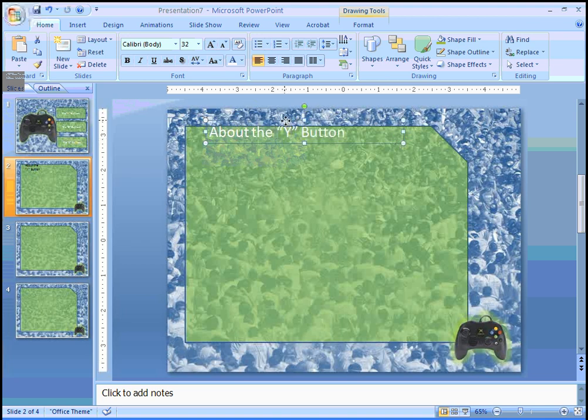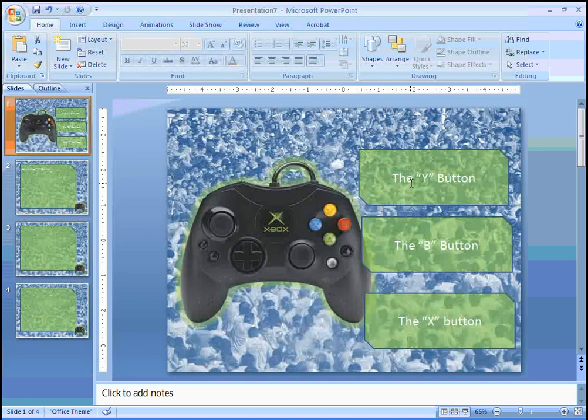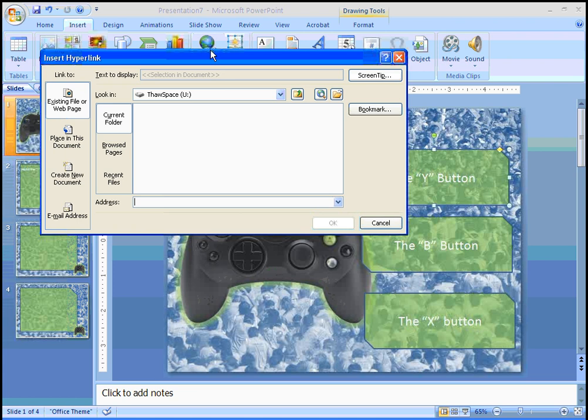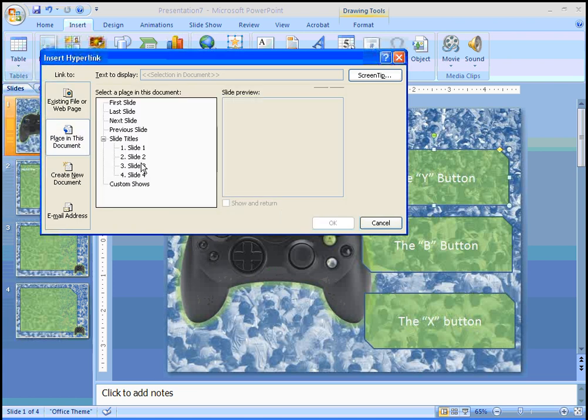And how we're going to make this link is like this. Now I would develop my content and talk about what the Y button does and all that, but let's see how we can first make the links. So we're going to go back to our main one. I'm going to select the first box here, and I'm going to insert a hyperlink, and it's going to be placed in this document. And the slide I'm going to choose for that one would be slide 2.